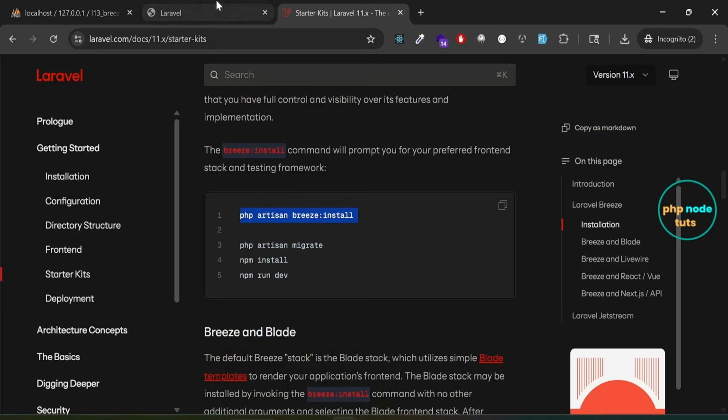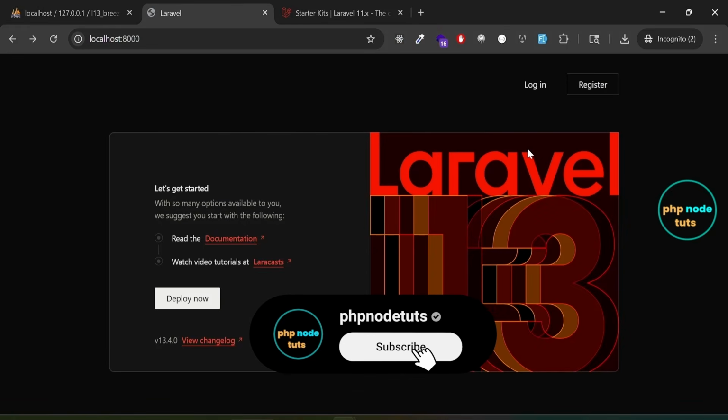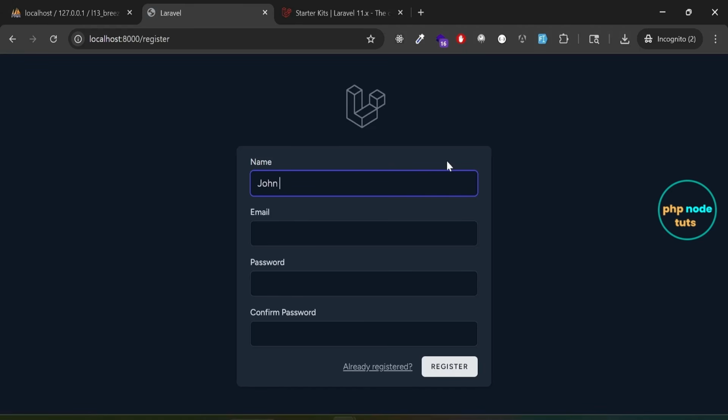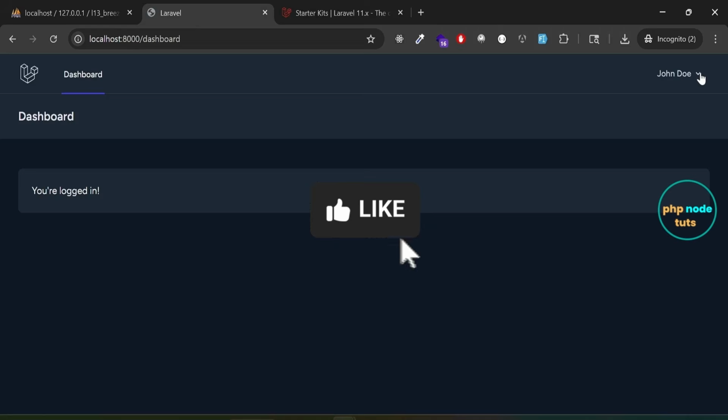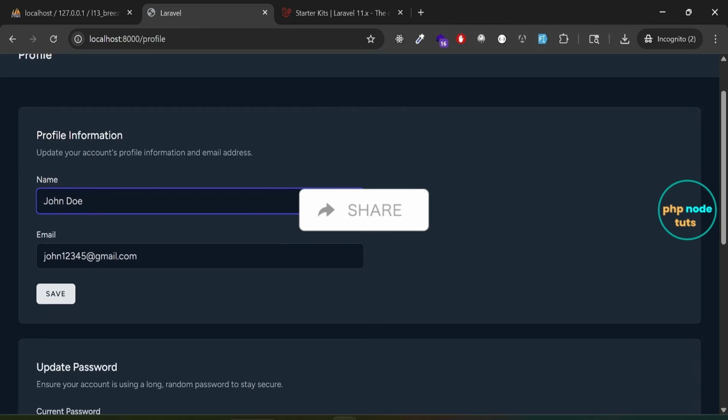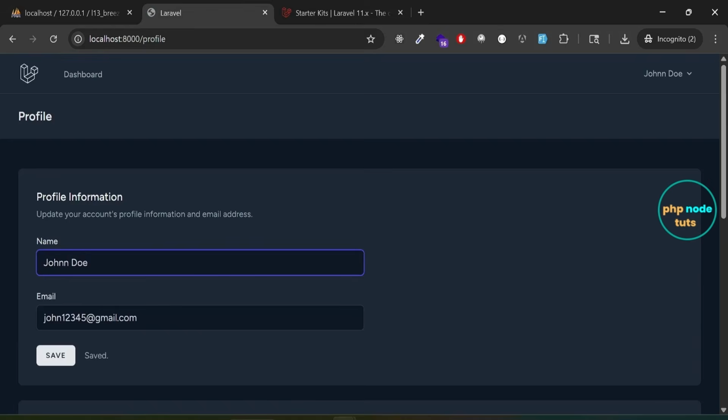Go back to your app, and you should now see the login and register links on the Laravel 13 welcome page. Click on the register link to go to the registration page. Enter your name, email, password, and confirm the password. Then click on register, and you will be redirected to the dashboard page. Click here, and from the drop-down, select Profile to open the profile page. Edit your name and click Save to update your name. You can see that the name has been updated.